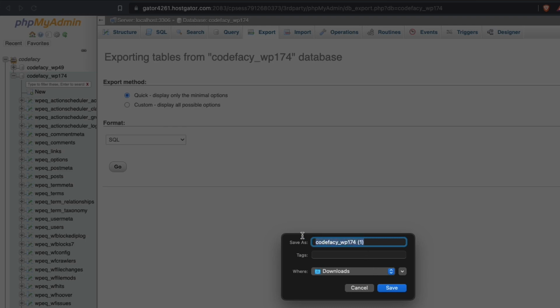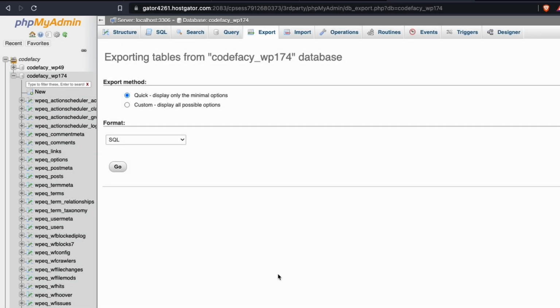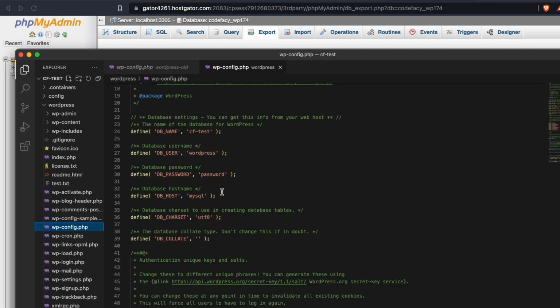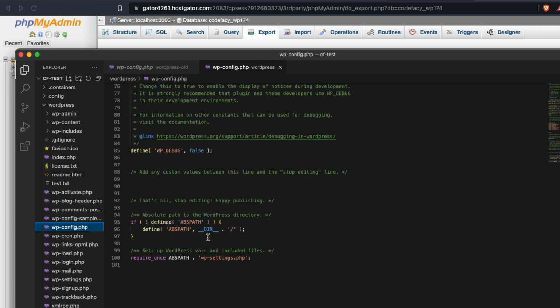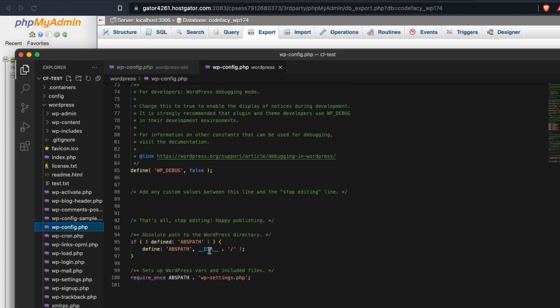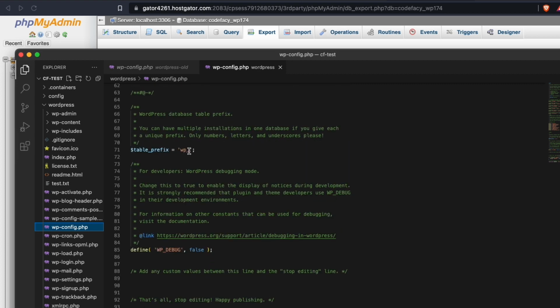Let's just name it, for simplicity's sake, site.sql. This is going to come in handy when we type the terminal commands to import it. Great. Now, also take note of the prefix wp-eq underscore. This is important because we need to update the wp-config file on the new WordPress. Down here, it's going to be telling you what the prefix is.